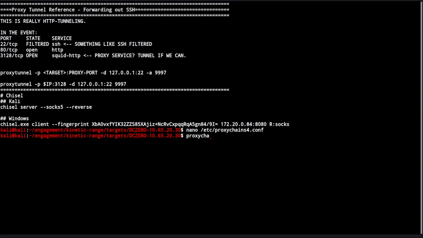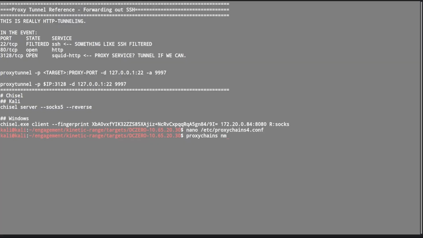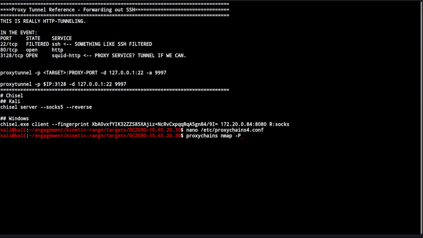Let's do Proxychains. And now let's try Nmap. And we'll say -Pn, treat the host as alive, -sT. And we'll say scan ports. I want to look for 21, 22, port 25. I want to look for 80. I want to look for 3389, remote desktop protocol, 5985. I want to look for WinRM, 135, 139, 445. And I want to scan 10.65.